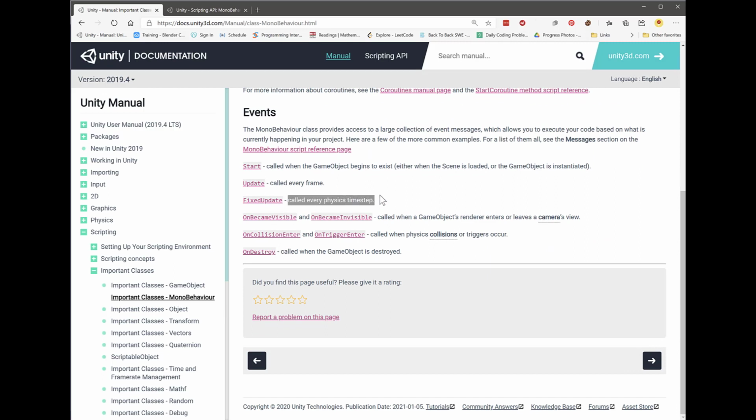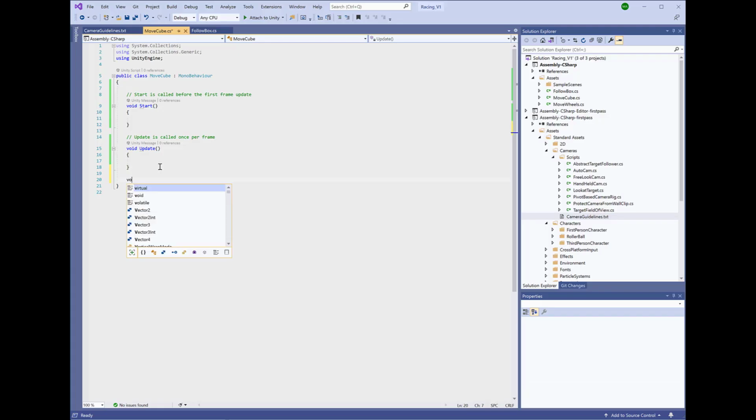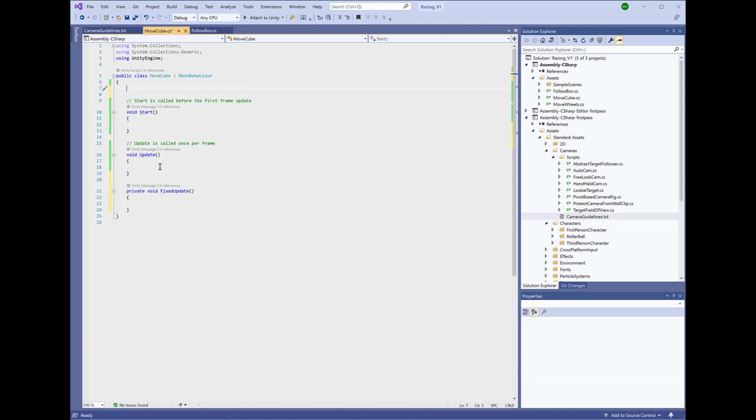So the one that we're going to highlight is FixedUpdate, which is used for physics. Anything we do with a rigid body, anything that has to do with the physics, we should be putting our code in FixedUpdate. So let's create the FixedUpdate so we can put our physics code. Before doing that, let's go back up to the top and create some variables that we're going to hold.